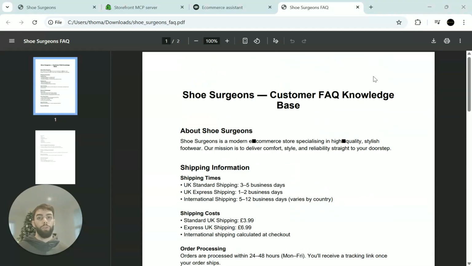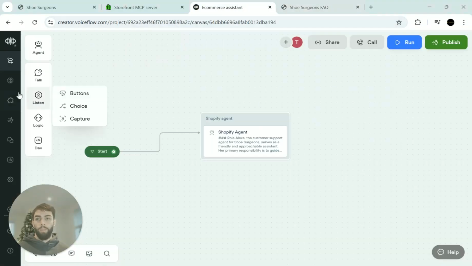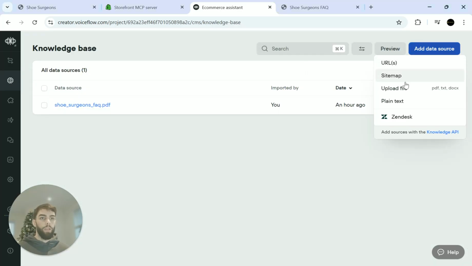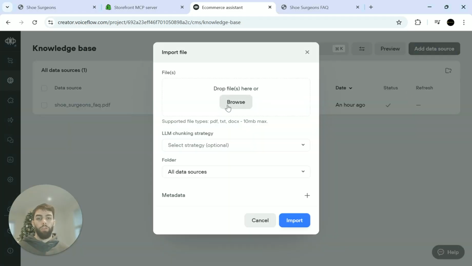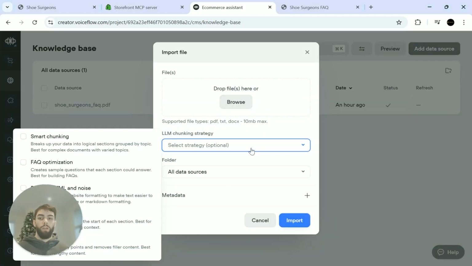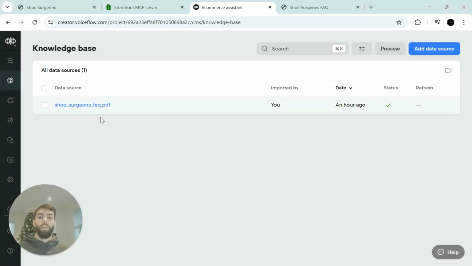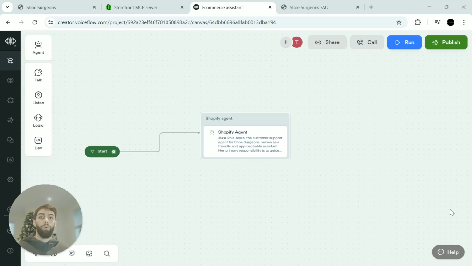But once you've got your PDF, they're really easy to drag and drop into Voiceflow. So we go into Voiceflow again, and then we click on knowledge base. And then to add a data source, we're just going to hit this button in the top right here, click upload file, and then you just want to drag and drop your files in. Now you can adjust chunking strategies if you want, but this is quite advanced. It's not really necessary for a simple scenario like this. So once you've dragged and dropped them in here, just click import. And then you're going to see the Shoe Surgeon's FAQ PDF appear here. Amazing. Now that is our whole AI agent workflow done.